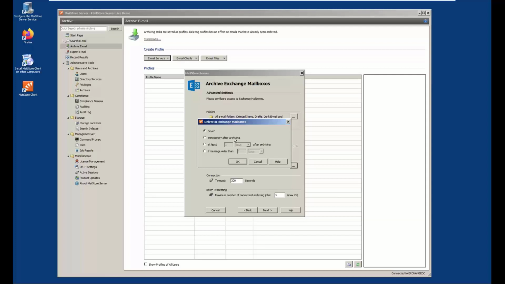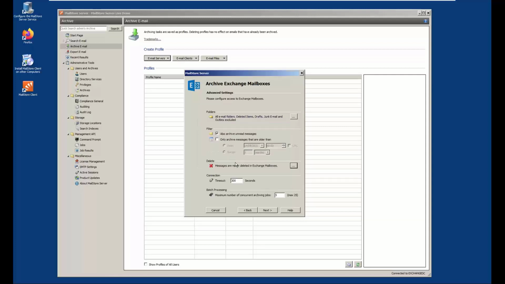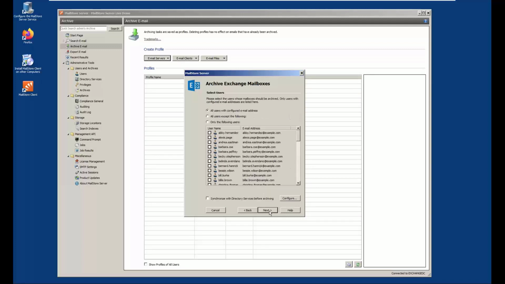Or you can tell MailStore to archive messages immediately and then delete them after some period of time, some number of days after archiving or based on the message age. So you can use this to help reduce the size of your user's mailbox, get rid of the old clutter, and still have users have access to their old content through the archive. So for today, I'm just going to leave it at the default, which is to not delete anything. In most cases, the connection timeout and batch processing should be just left at their defaults.